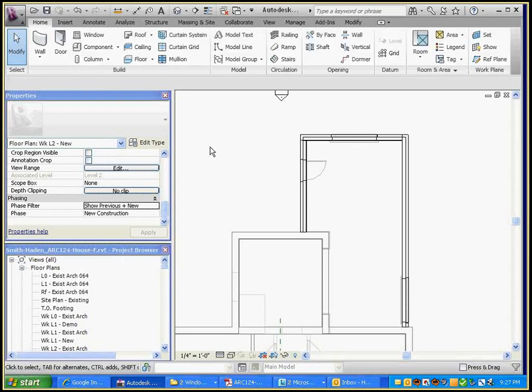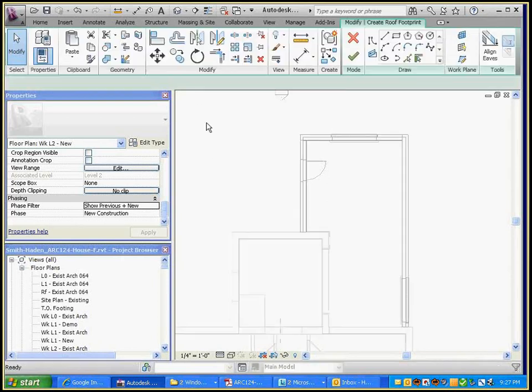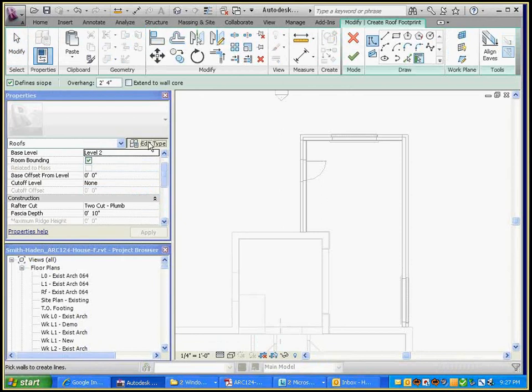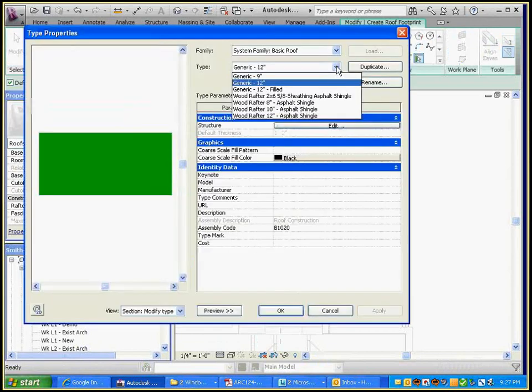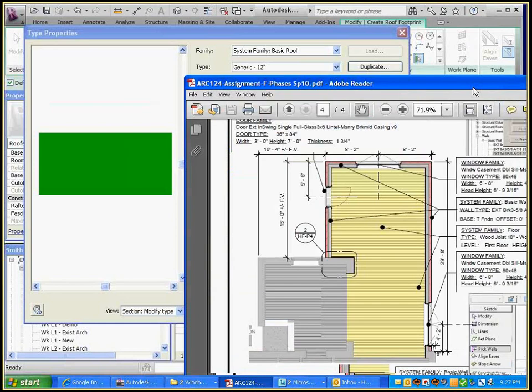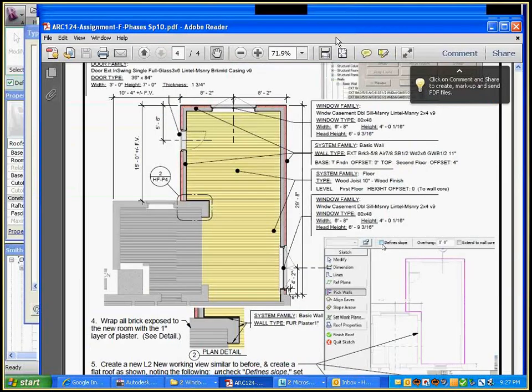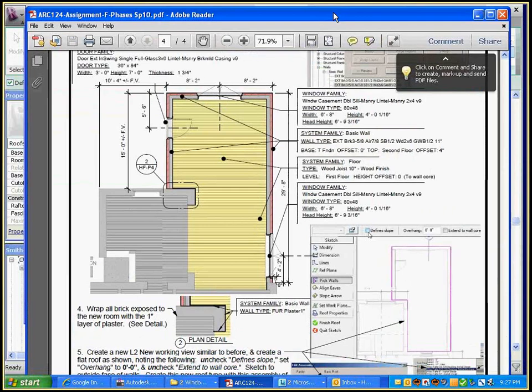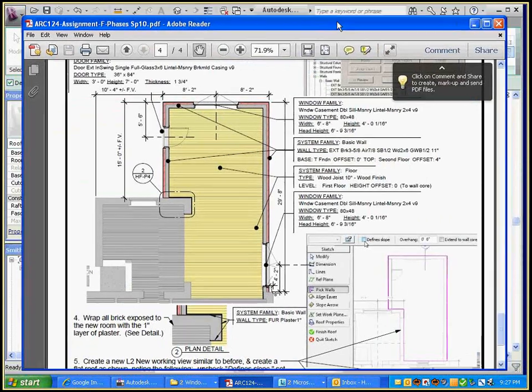Now this is a little different than the other roof because this is a flat roof. So on the type, we want to use the one, ooh, that's colorful. I want to make a new roof type. And where am I? I'm on page 4 at the bottom. And it's kind of small on this handout here, but I show what I want you to use for the roof. The screen is too small here.